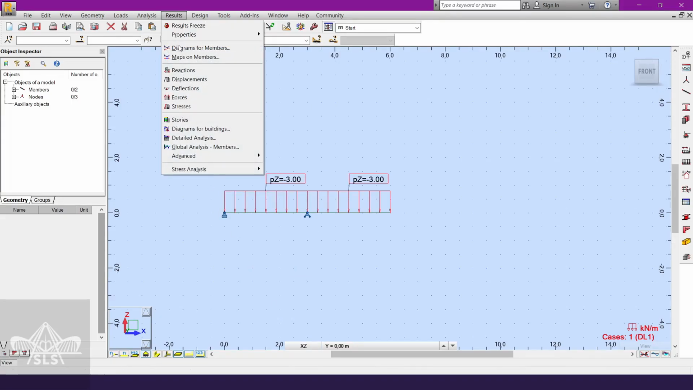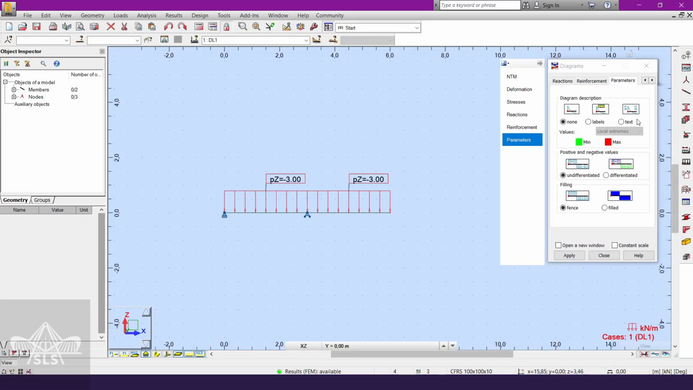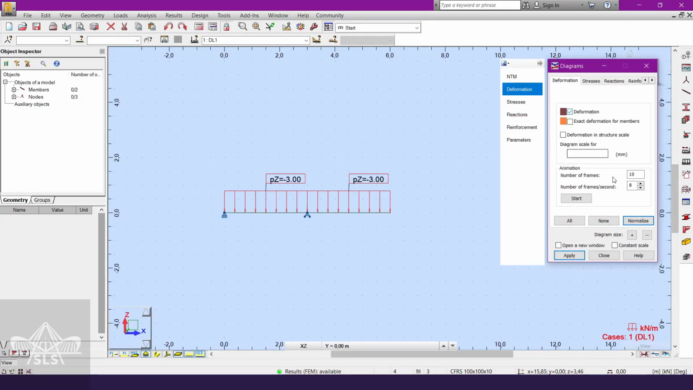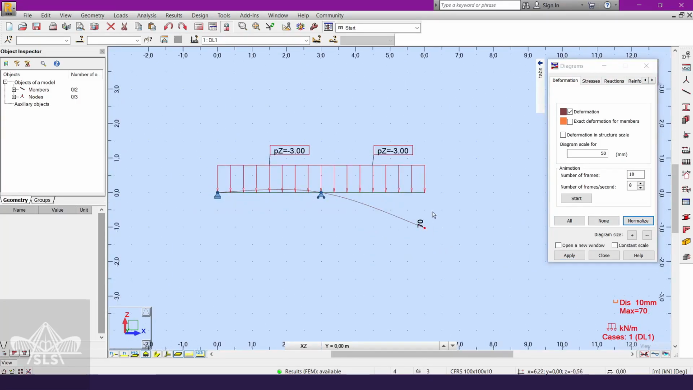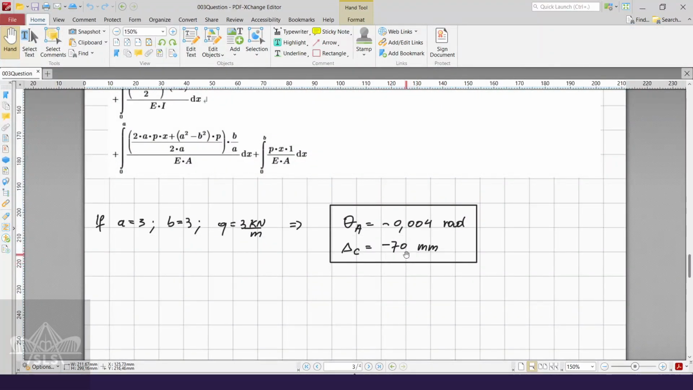So next we show the results which we want, and actually we want the deformation, but before that I would rather have these parameters on always. Then we go to the deformations and then we just hit normalize, and as you can see here at point C the displacement is going to be 70 millimeters, which is exactly the value which we got from our hand calculations.